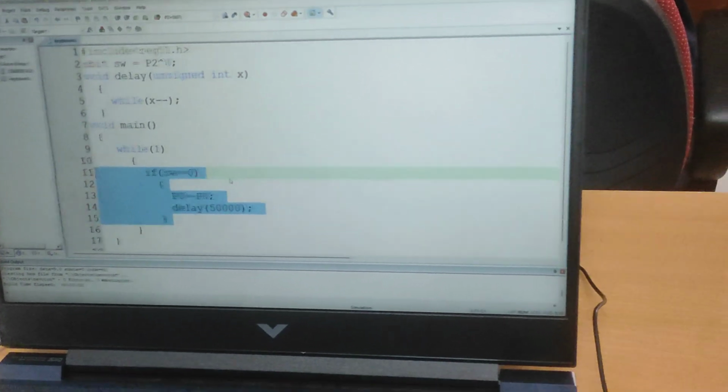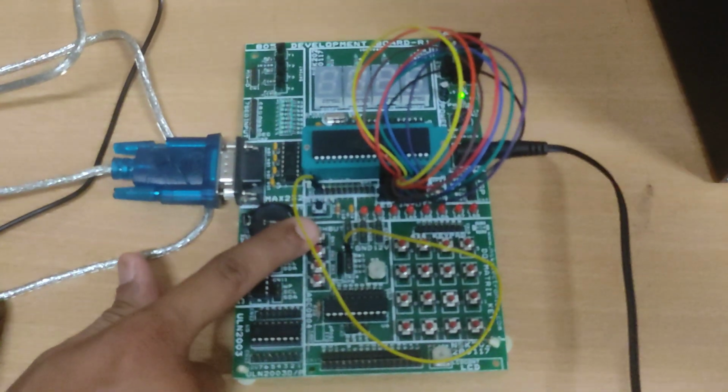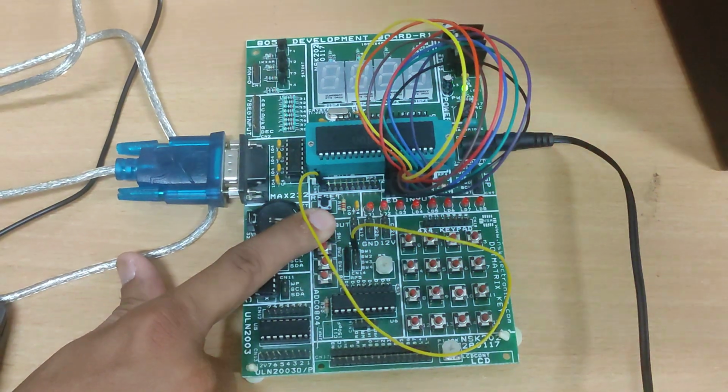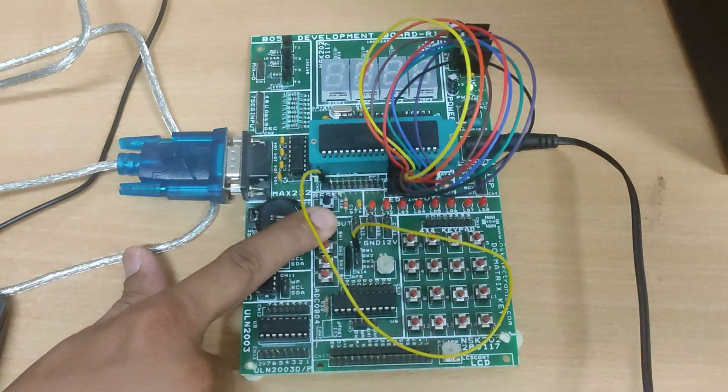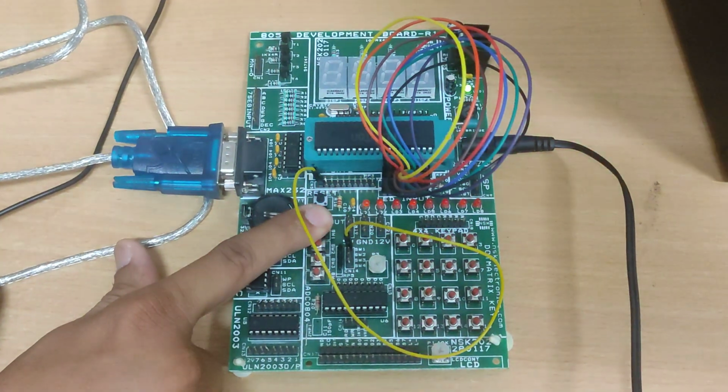If you look at the output, as per the code, P2.0 is connected to the switch. Whenever I press and hold the switch, the LED blinks. So the controller is responding to the key press, and then it is blinking the LED. So this is how we can start interfacing the keyboard with a microcontroller.